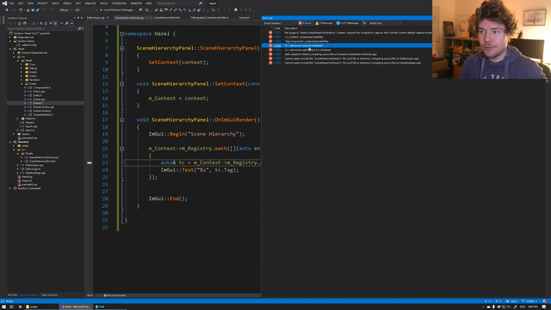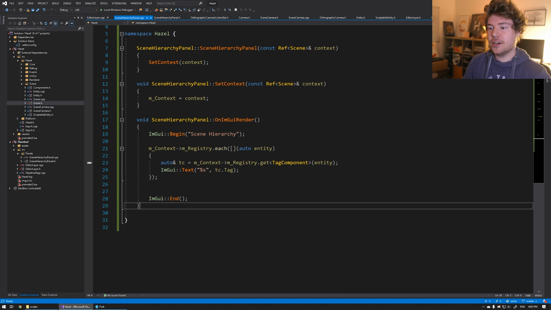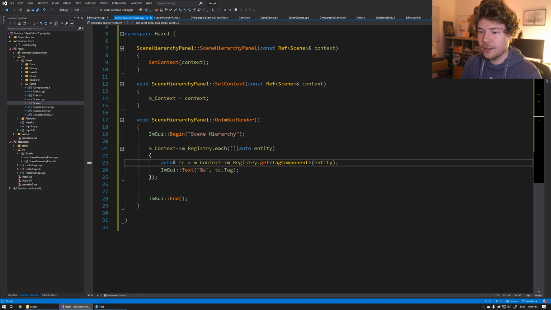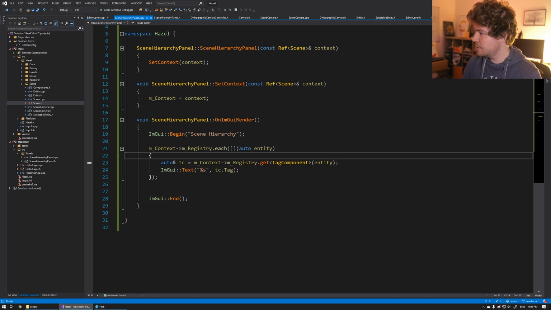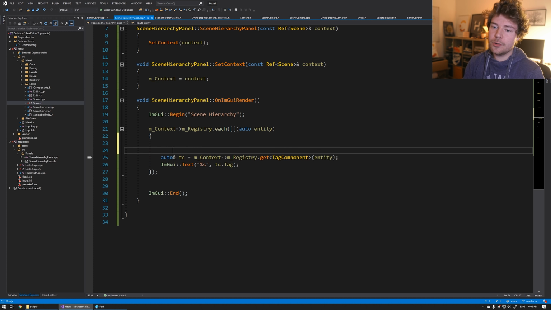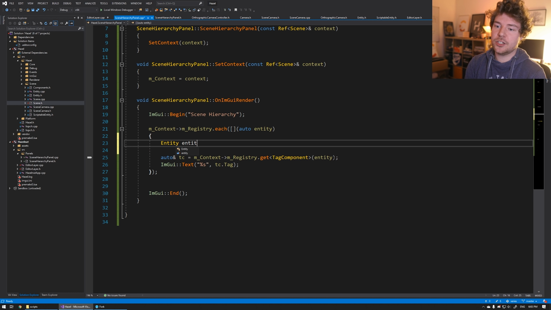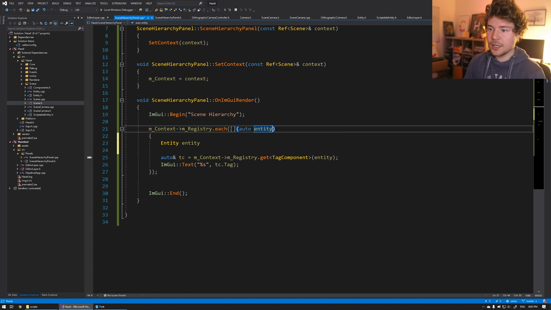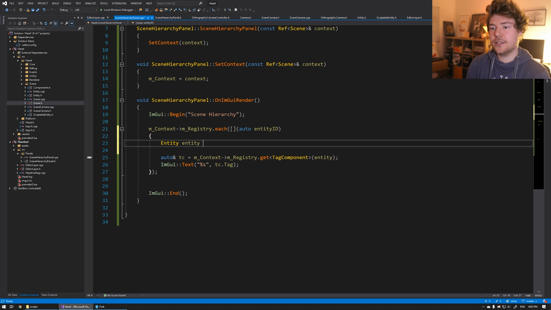Never mind. References must be initialized. All right, I clearly didn't do this right. Can we not just use get with this? I mean, I guess we could. You know what? Let's make this into an actual Hazel entity. I'll call this entity ID. So entity equals, we don't need to really use equals. And then the scene being context raw.